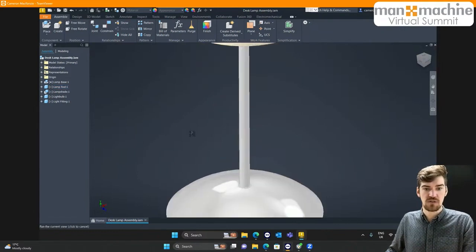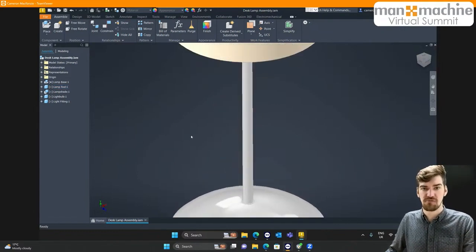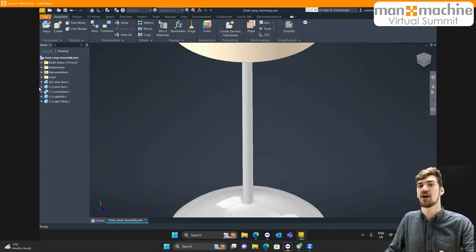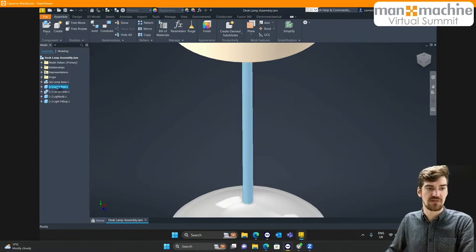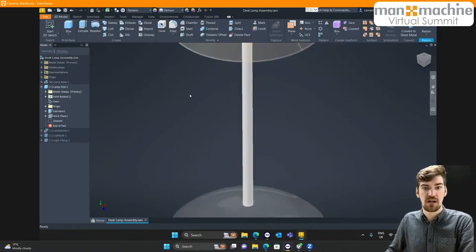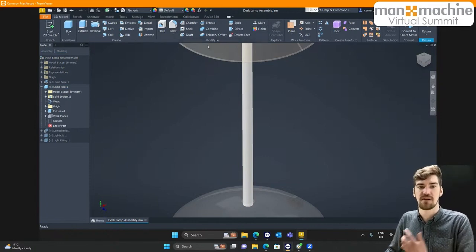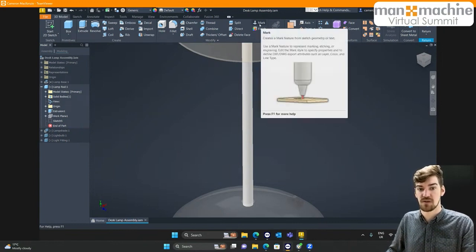So in the 2023 release, we've had the ability to use the mark tool to do surface marking on particular components. If we're needing to machine that, or if we're needing to do any text on a particular surface, we've been able to use the mark tool. If I activate this lamp rod over here very quickly, you'll see that option within the part file, not in an assembly file. In the modify panel, we have the mark tool available to us.